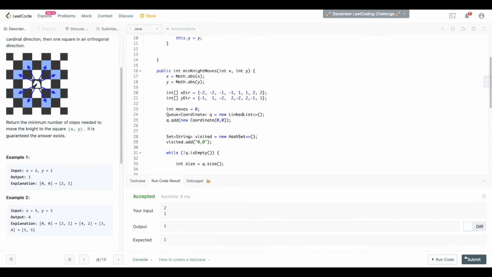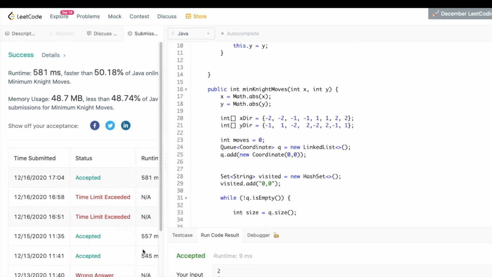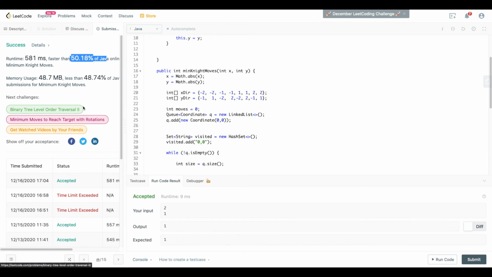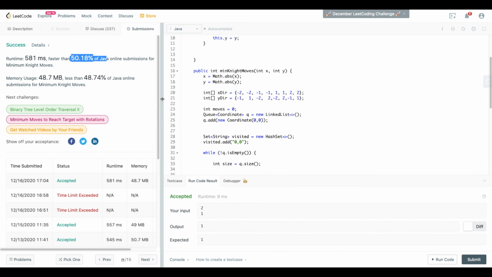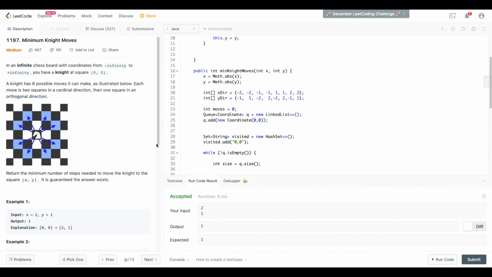Okay, perfect. It passes that one. Let's see if that passes the whole thing. Perfect. Greater than 50% of Java. Runtime is better than 50%. Memory less than 48%. So let's talk about the runtime of this entire thing.